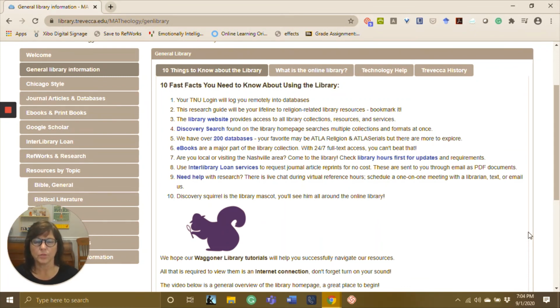Explore it, use it. Discovery search is a tremendous beginning point for your research. There are other databases, over 200 databases. Use the A to Z databases page and explore others. Ebooks are going to be a major part of your learning because we have so many of them. Use the ebook links and learn about them using the tutorials.